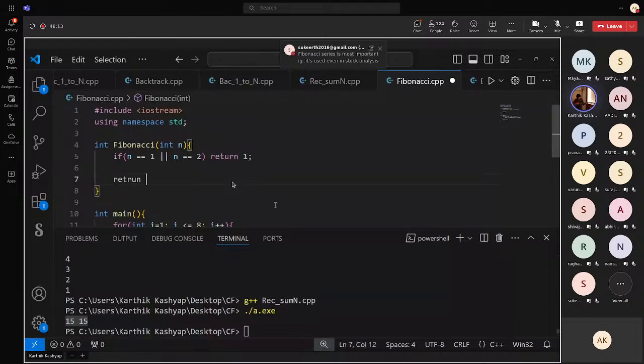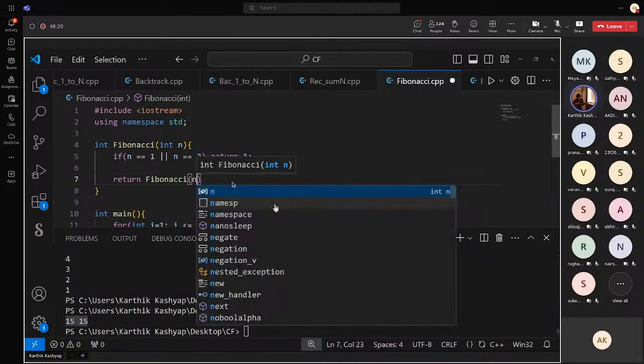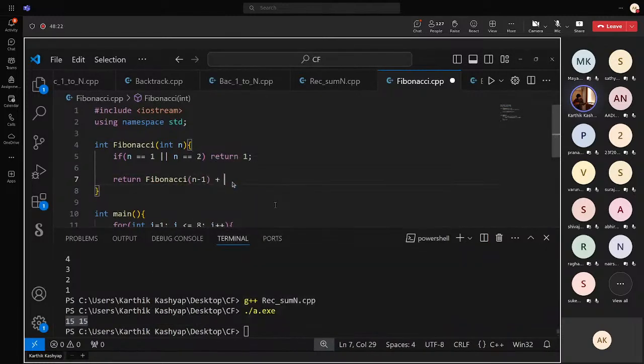Else we are going to return, I've named this Fibonacci, so Fibonacci of n minus 1 plus Fibonacci of n minus 2. So this is our recursive function that we have created.